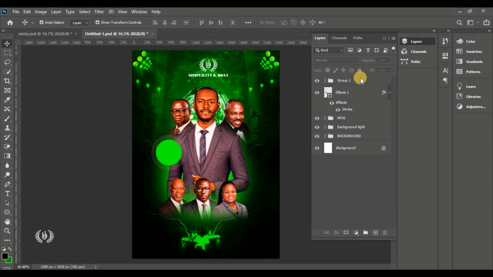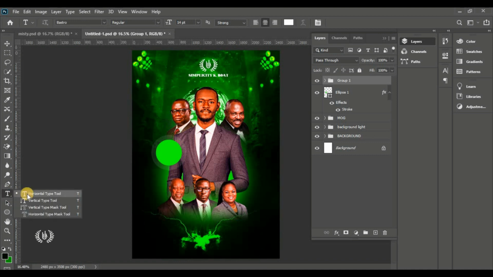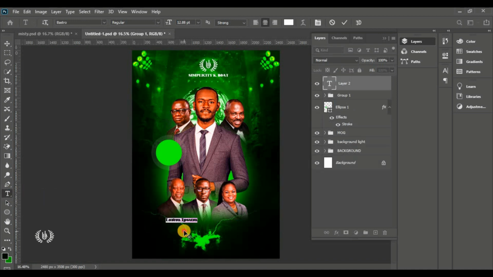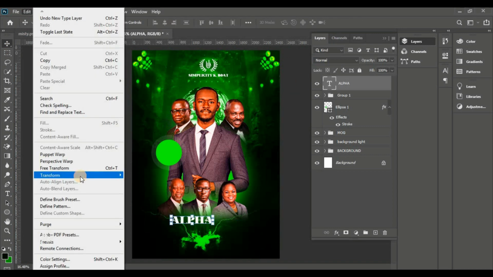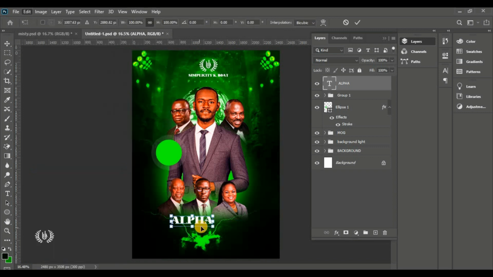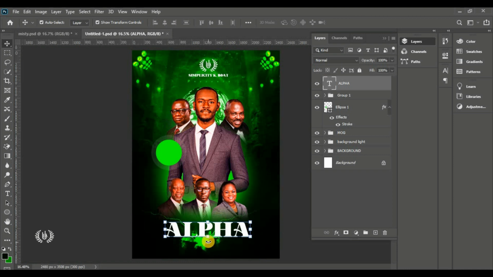So what we're going to do from here is add the rest of the details to our page. We'll come to our tools and take the horizontal type tool. Okay, so we're going to type this text. I'm increasing the size of the text like this, and I'm going to type with the font Bastro. So this is it, just as you're seeing it. I'll go to Edit and Free Transform and enlarge it. Always make sure it is well centered onto the page, just as I am doing.